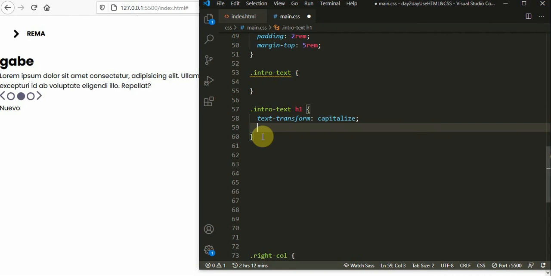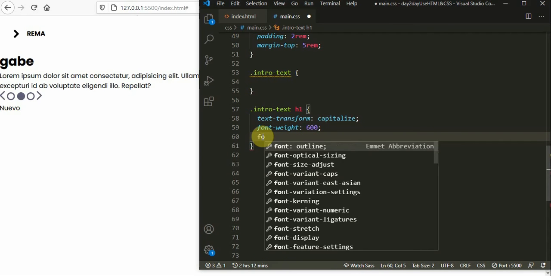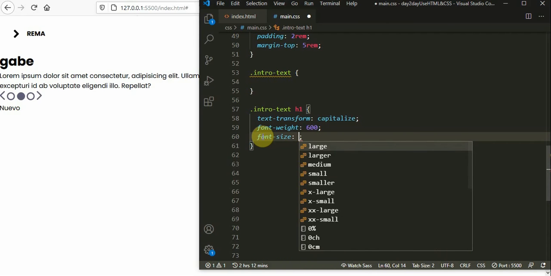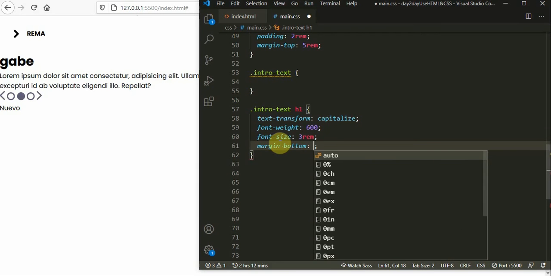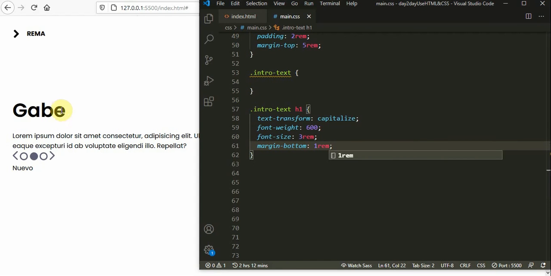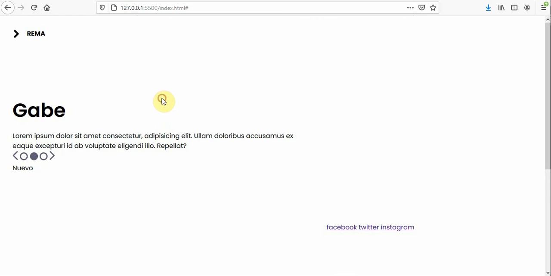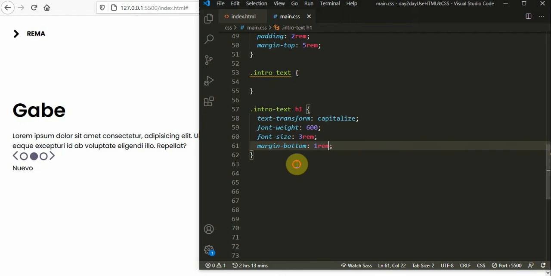Font weight. A font size of 3 rem, I think it's gonna be good enough. And a margin bottom, a bit of space downward of 1 rem. Let's save this. Okay, it makes sense, I feel. Yeah. Yup. Got it. Looks perfect.